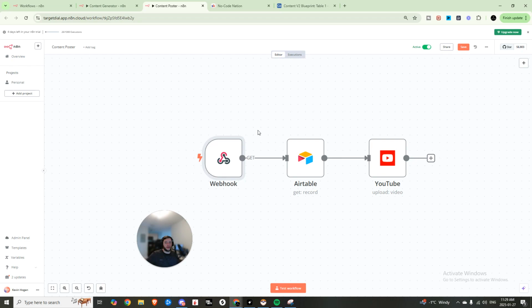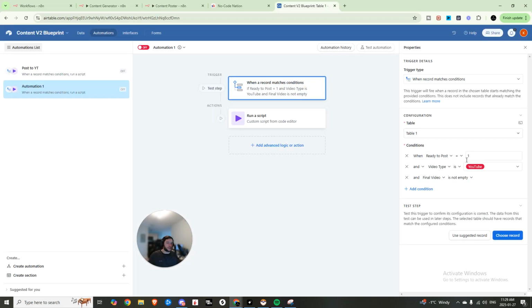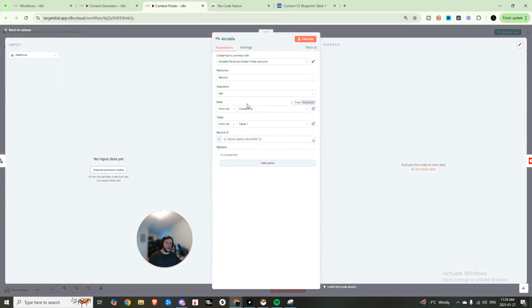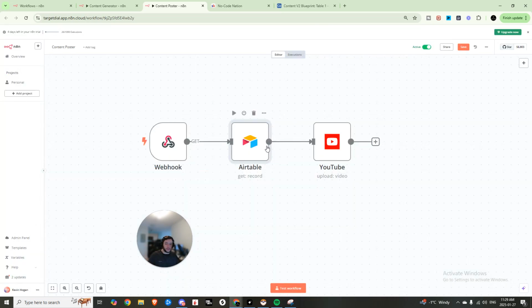And so what's happening here is when these conditions are satisfied, so when the ready to post time is the current time and we have a video that is ready to post, we're going to run this script, which is really just going to trigger this webhook. And then we are going to get that record. So we're pointing it to that base with that table. And then we're grabbing the record ID that's being passed so that we can get all the information on that.